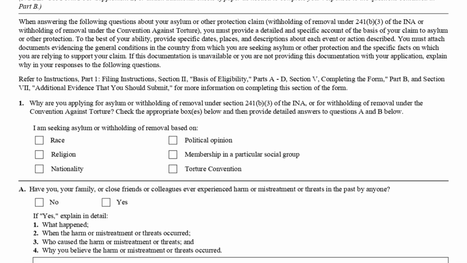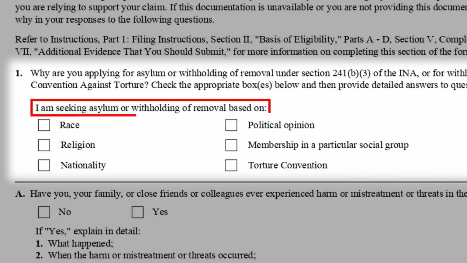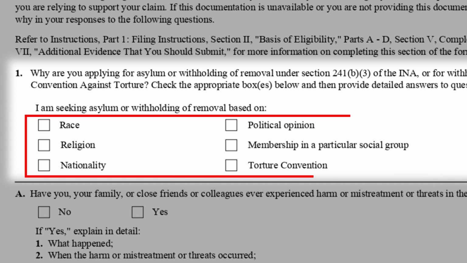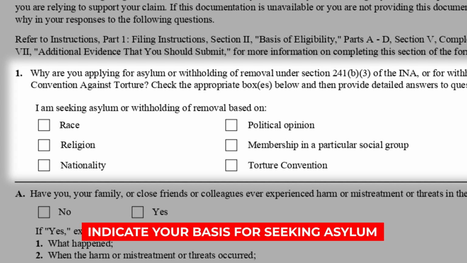All right, we're ready to address the first questions in this section. Number 1 says, why are you applying for asylum? And then it tells you to check the appropriate boxes below and then provide detailed answers to questions A and B below. Then, just below that instruction, it says, I am seeking asylum or withholding of removal based on, and then there are 6 different items, like 6 menu options, and you're supposed to put a check mark in the box that's next to any of the options that apply in your case. In other words, you're supposed to indicate what your basis for seeking asylum is.